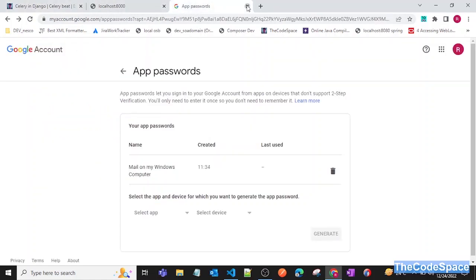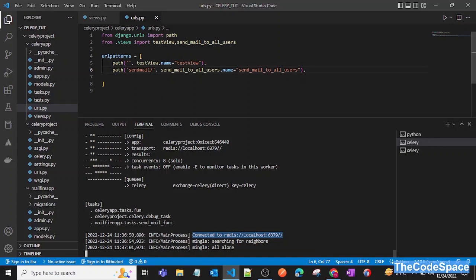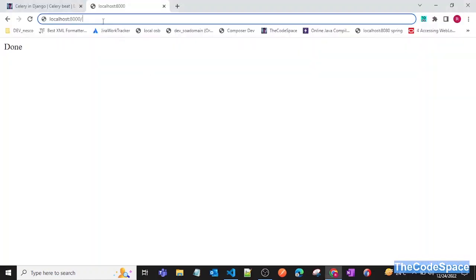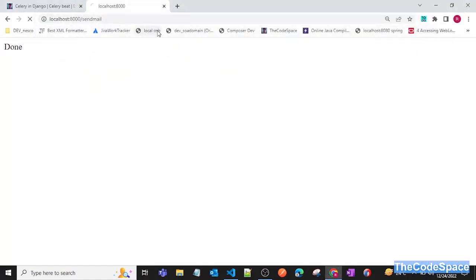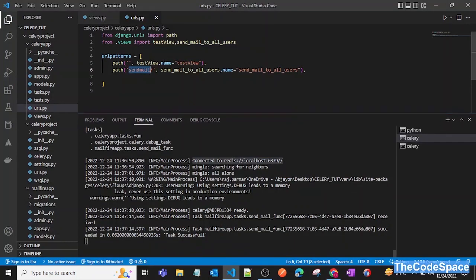Let's close this and go to localhost, and we need to go into that particular endpoint which is send mail. Now, as you can see, we are getting an immediate response that the email has been sent. Okay, so the email has been sent to the user. Now it is saying task successful. Okay, so this is the thing.